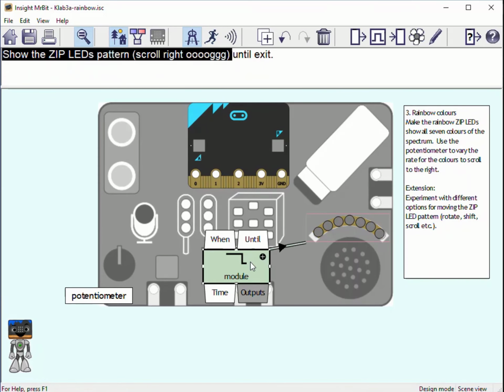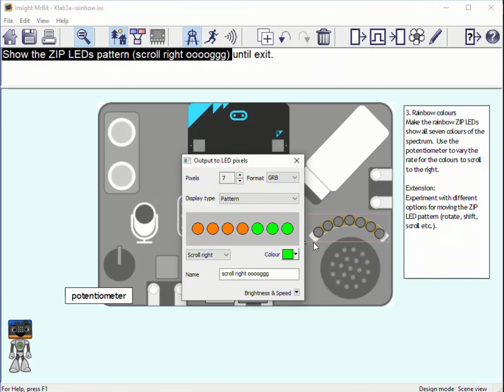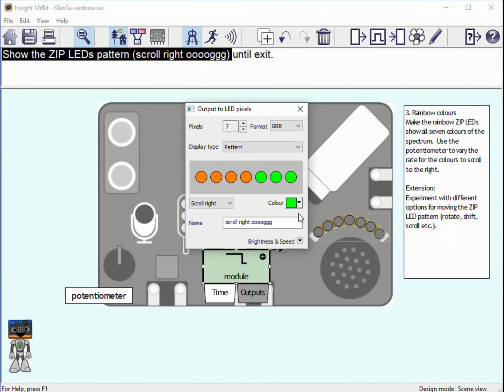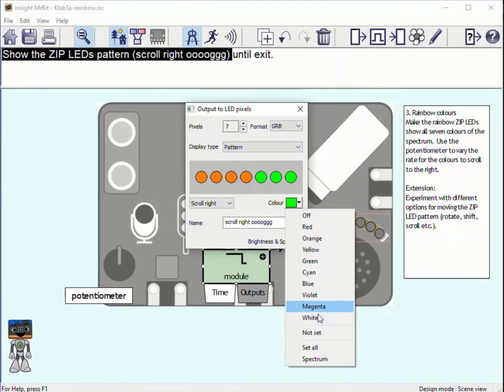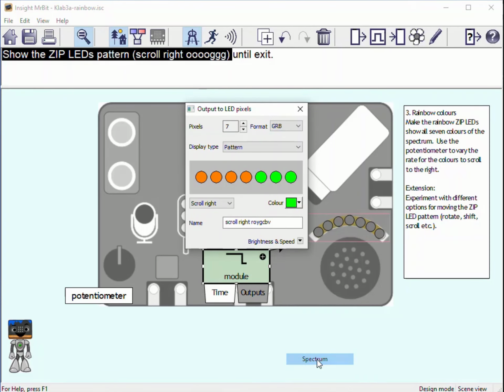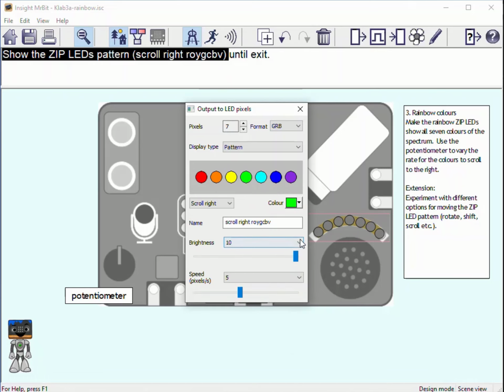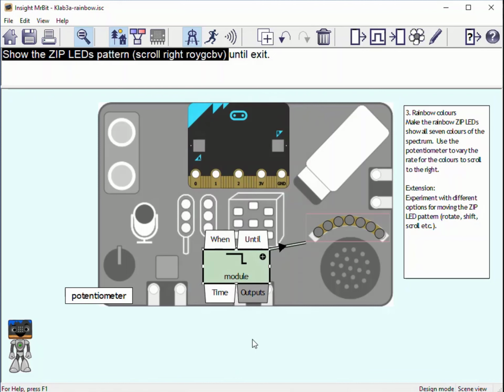Back to design mode, we will now choose all 7 spectrum colors. Here's the quick way. We can control the scrolling speed here. Let's slow it down. Again, we can see this working in run mode.